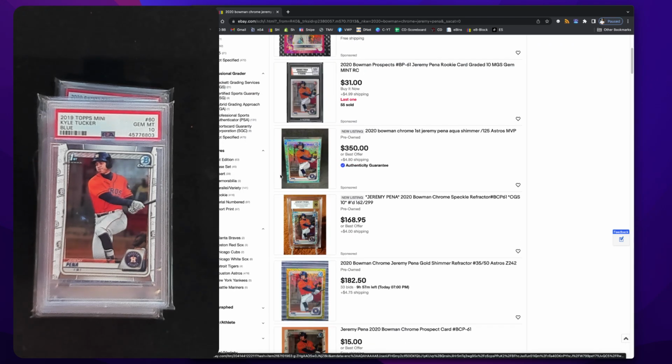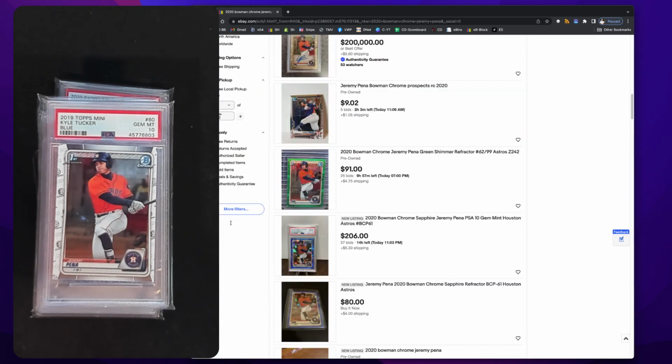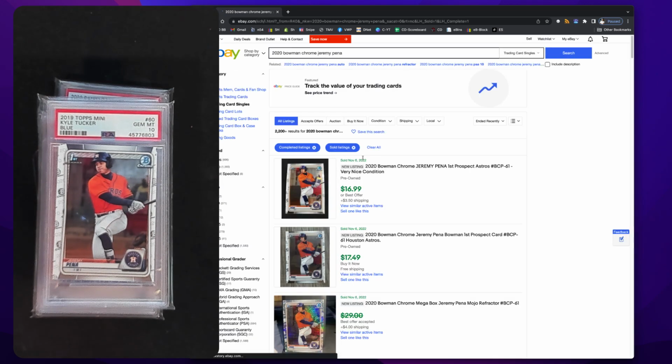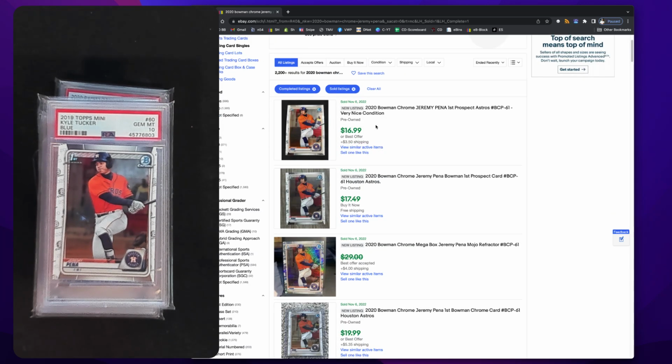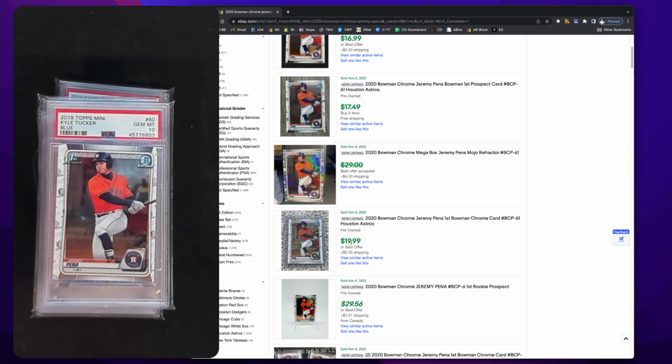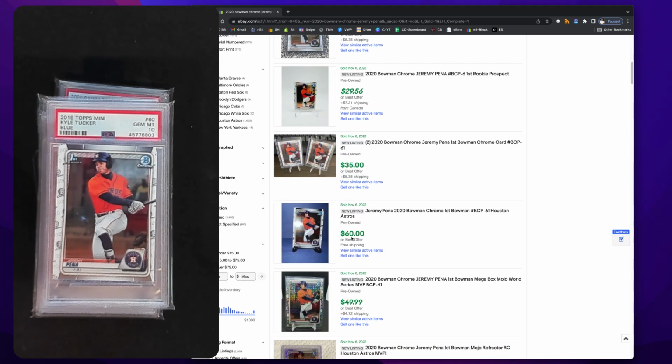So now, these are all current listings, so what I really want to do is look for sold listings so I can see prices. So here you go. These are all today. So this first one is $17 plus $3.50 shipping. This one's $17.50 free shipping. This one is a mega box, so it's not really applicable. This one is the same card, but it's $20 plus $5 shipping. Wow, look at this one, sold for $60, which is insane.